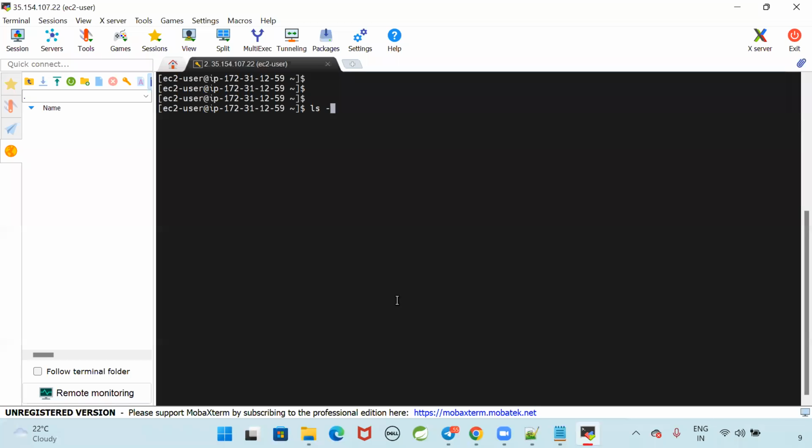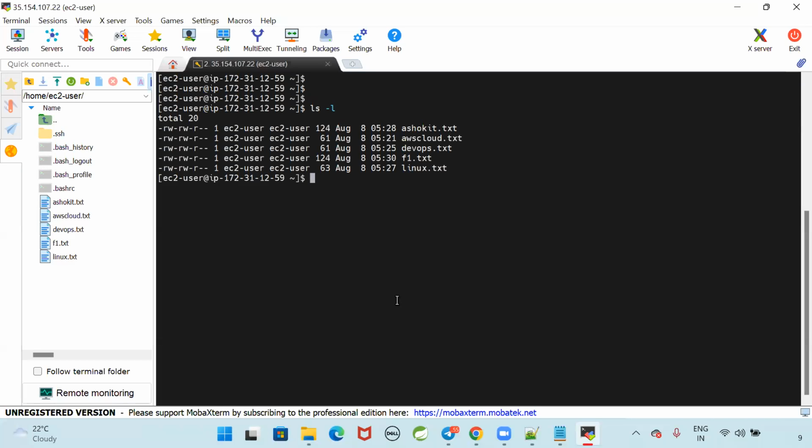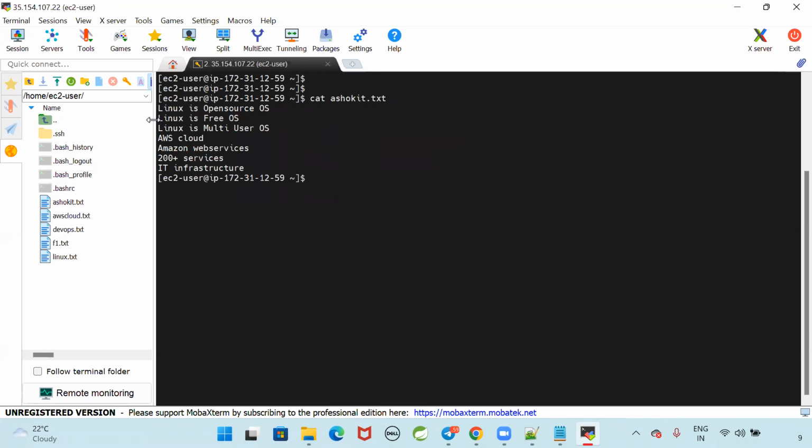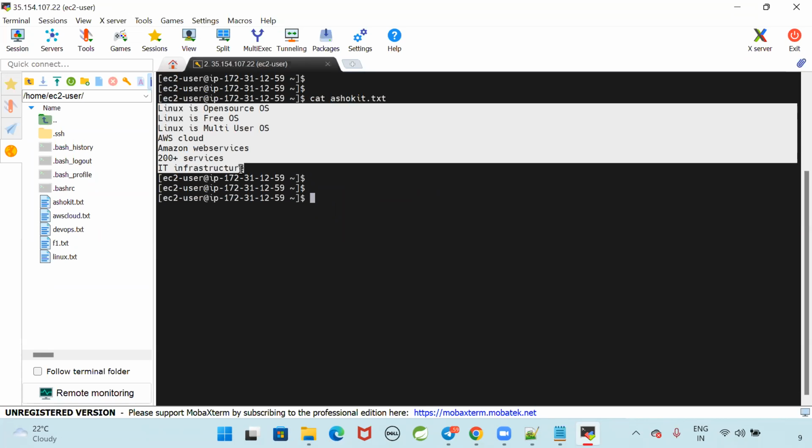Yesterday, we did some file creation and directory creation. By using ls -l, I can list out all the files and directories which are available here. Now I want to print the content of a file. For that, I'm going to use the cat command: cat file name. It is going to print the file content. So cat is going to read the file content from top to bottom.